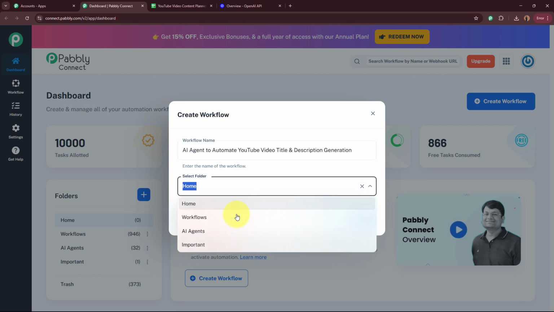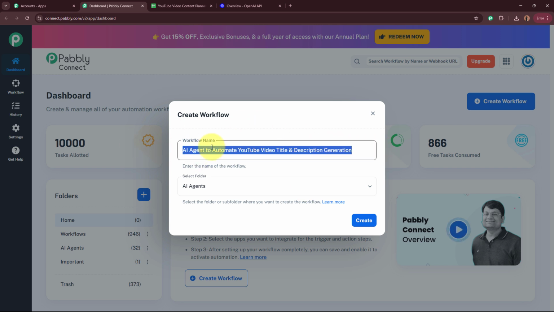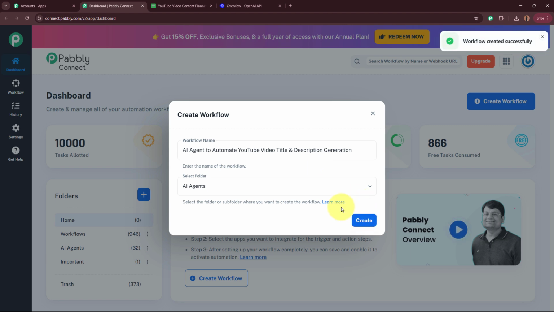For that, click on this drop down. These are the folders from which I'm going to select AI agents as the folder I want to save this workflow in. After giving the name to the workflow and selecting the folder, I'm going to click on this Create button in order to create a workflow.